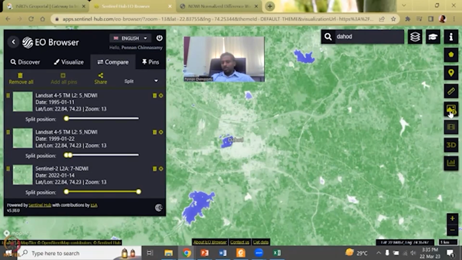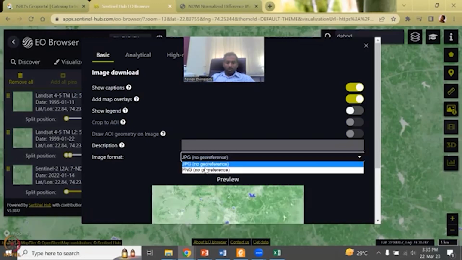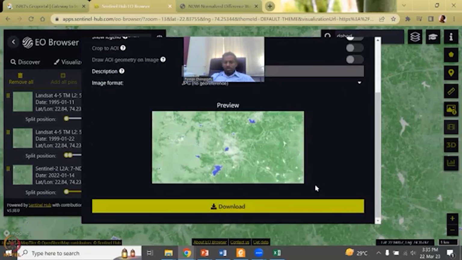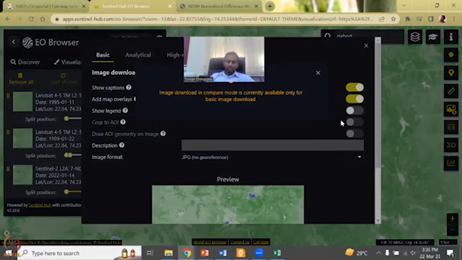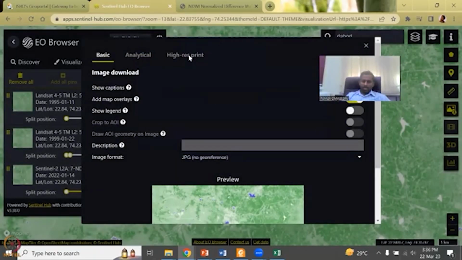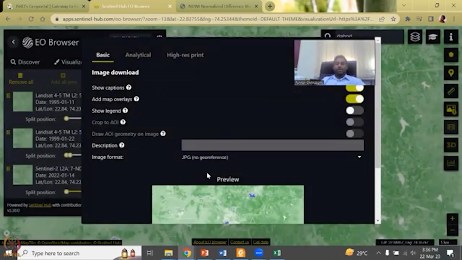Okay, so you can download this image as a JPEG. You choose whether you want to show options or not, and whether to download with no georeference, or you can georeference it. As I said, you can do analytical work. The basic download image option is there. Maybe they're asking you to pay; initially these were free, they gave free access, but now you have to pay. So the point here is you can quickly make these maps.